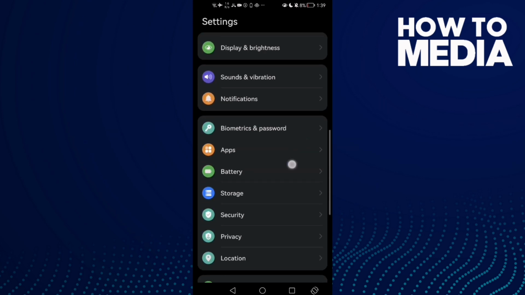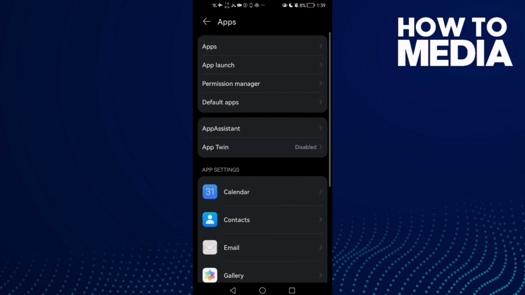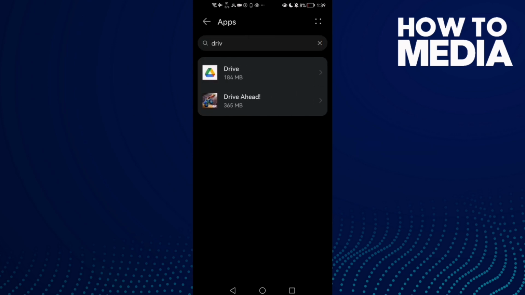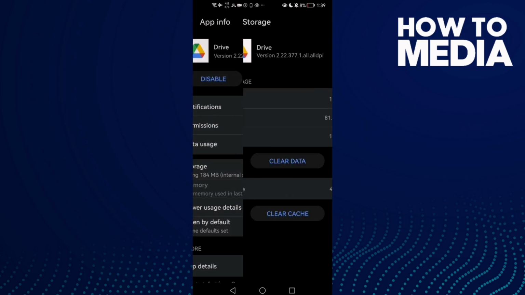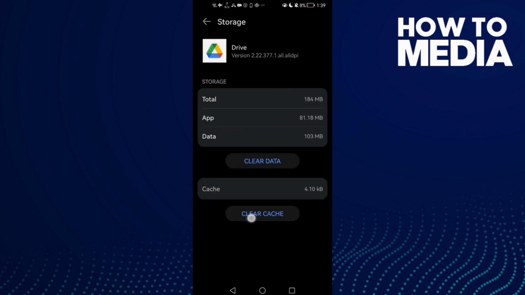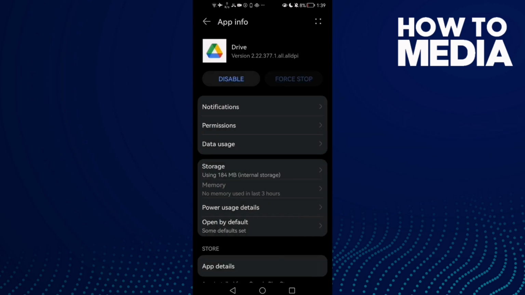and then scroll down until you find apps and then click apps again, and here just type here drive and now click storage and then clear cache, and now click force stop, and then just go back and try again and your problem must be fixed.